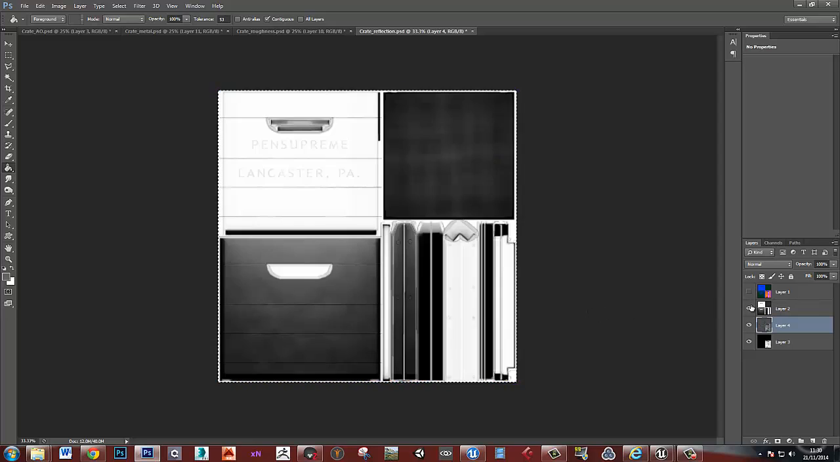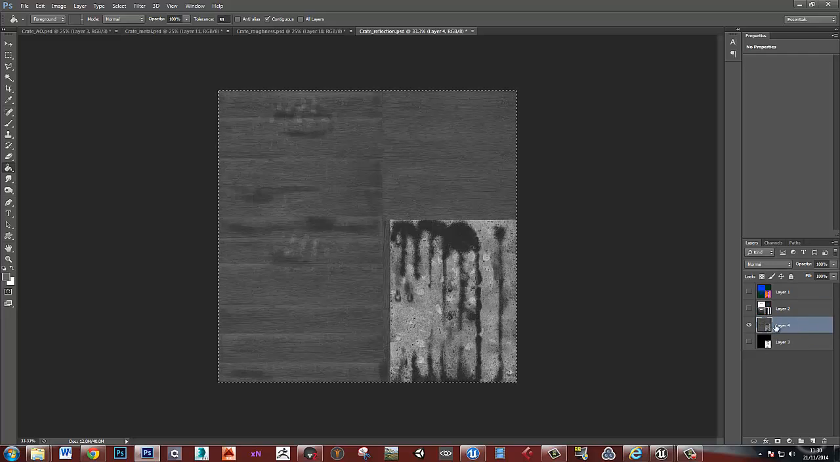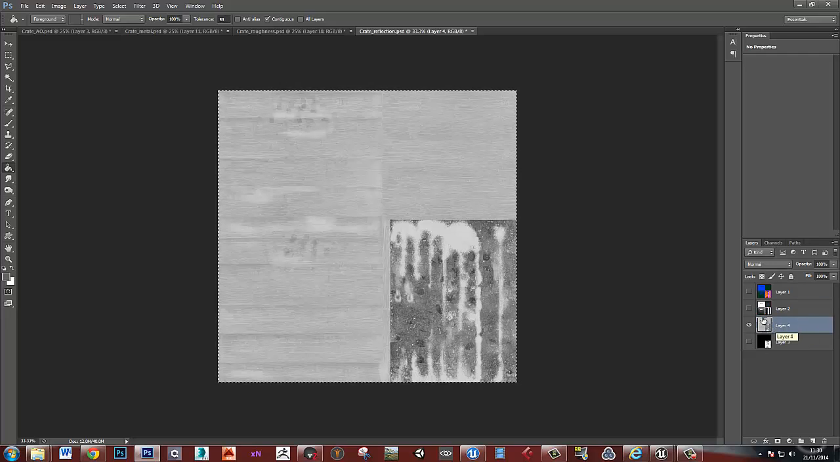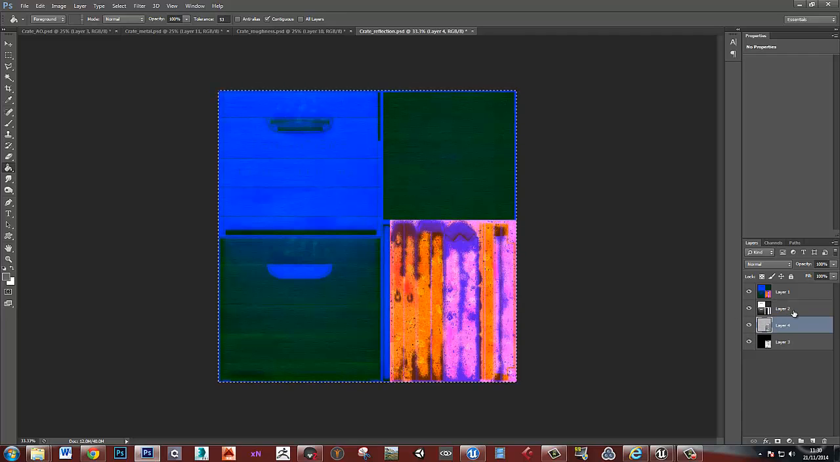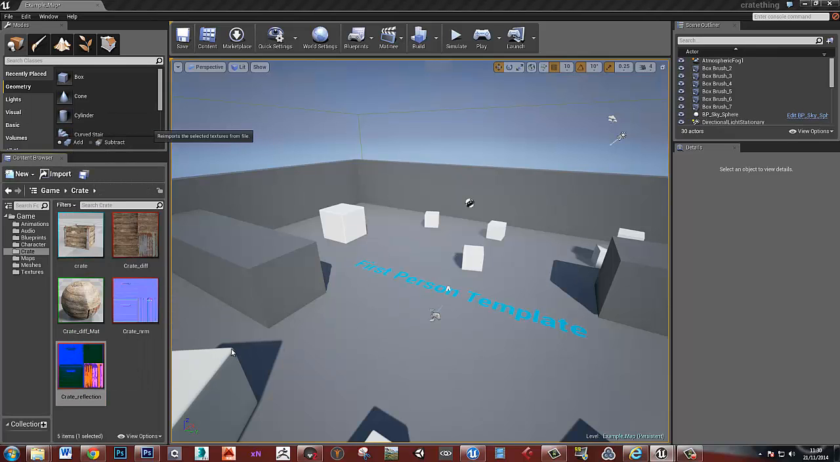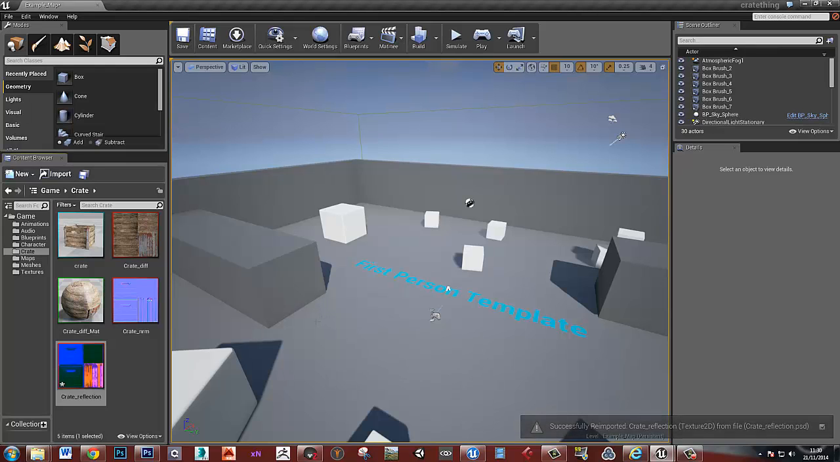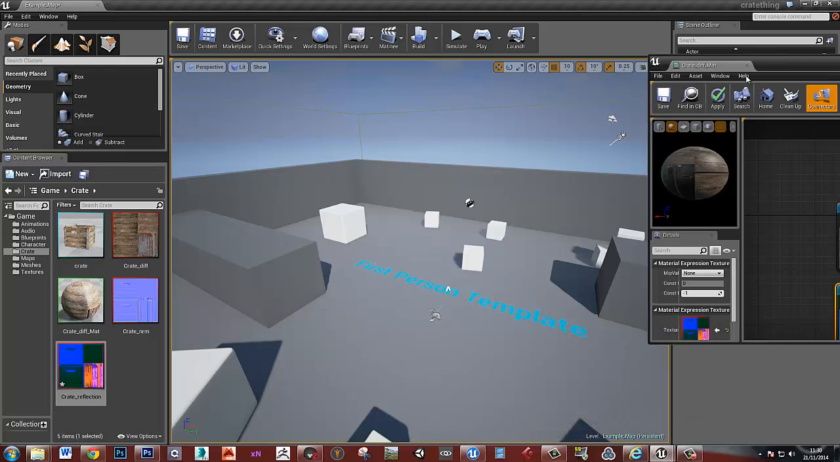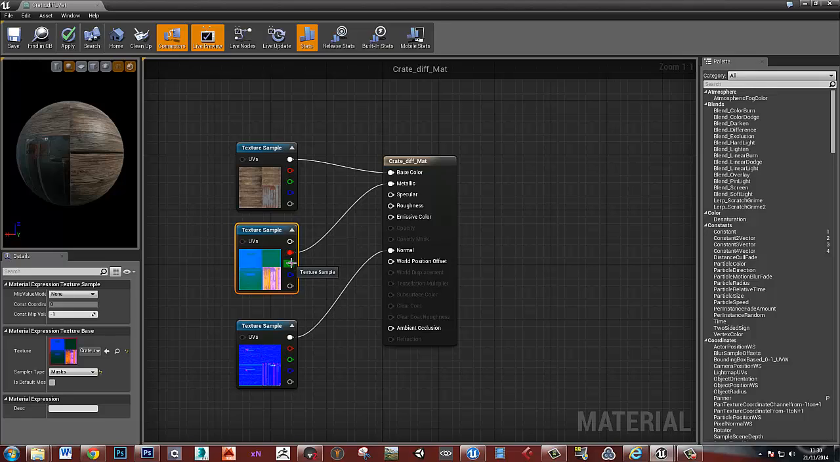So let me just make that clear what I'm doing. I'm just taking this roughness map and hitting Control I to invert it. So now white is rough and black is smooth, so that's the opposite to Marmoset. So let's just save that again and go back to Unreal and re-import. Okay, now I can hook this up. So the green channel wants to go to my roughness, the red was my metallic, and the blue channel was my ambient occlusion.